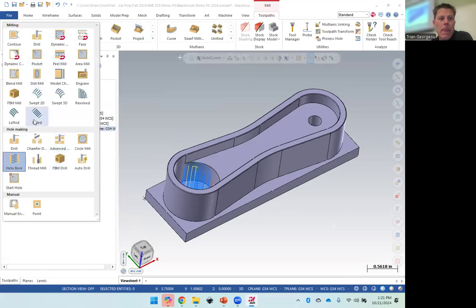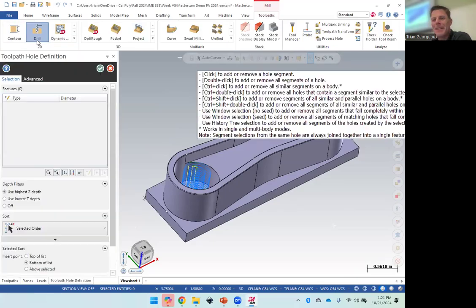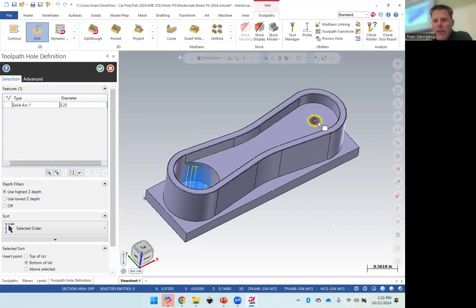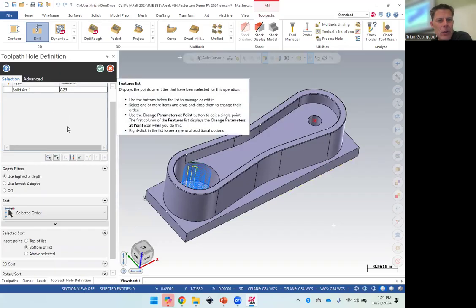I'm going to pick drill. And I'm going to go pick my hole. This thing gets in your way. I just move it out of the way down here. But you pick the center of the hole. Don't accidentally pick the tangent edge. It will drill on the tangent edge. So we grab that. It's a 1/4 inch diameter.